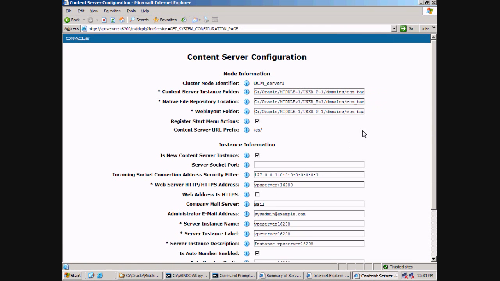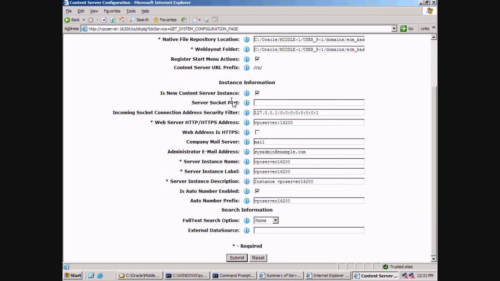And this is your first run configuration for the content server. You have cluster node identifier, native repository names, web layout folder. Don't change that. Content server URL prefix is the new server instance. Web address and server instance name. Let's just call it IDC, just so it looks more familiar.